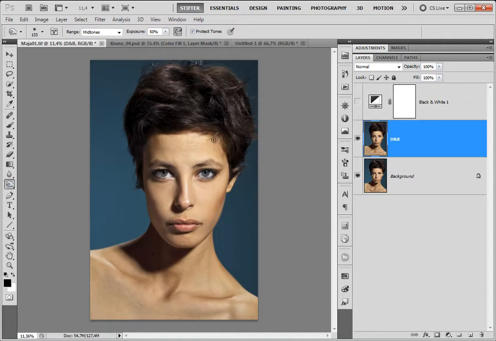You can use the dodge and burn tools the same way you would use them on skin, on any material, on any image, whether that be landscape, wildlife photography, wedding photography. It really does not matter. You can use it the same way.